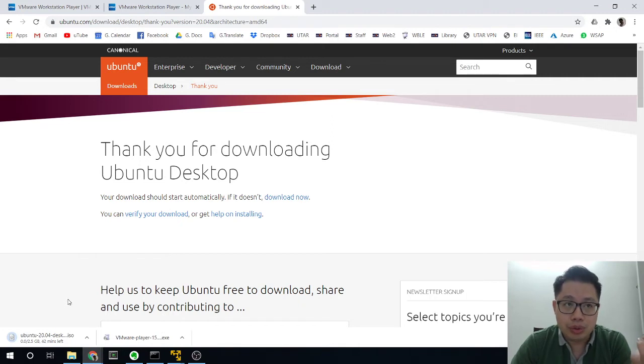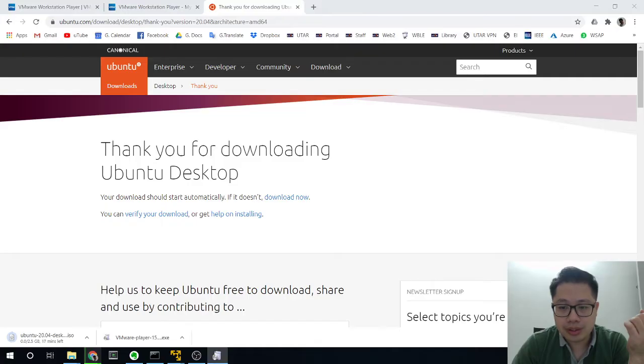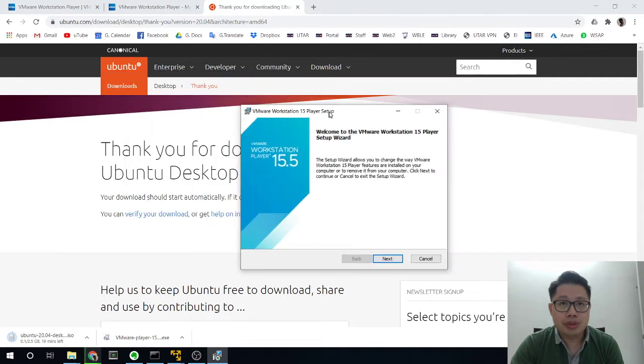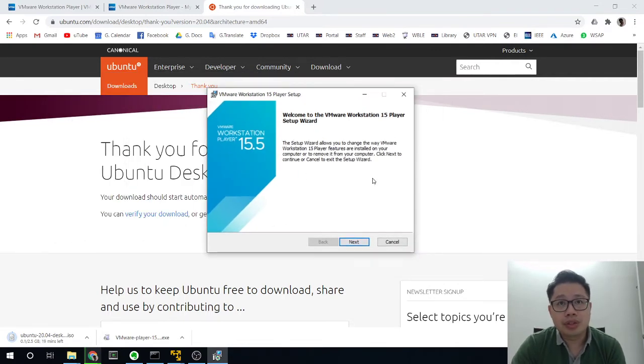Once you run the VMware installer, you should see something like this. Just run the VMware installation and follow the steps through. As long as there's no error, the installation should work fine. This is the latest version, so you just have to keep on pressing next. Because I already have mine installed, I'm not going to proceed with these steps.